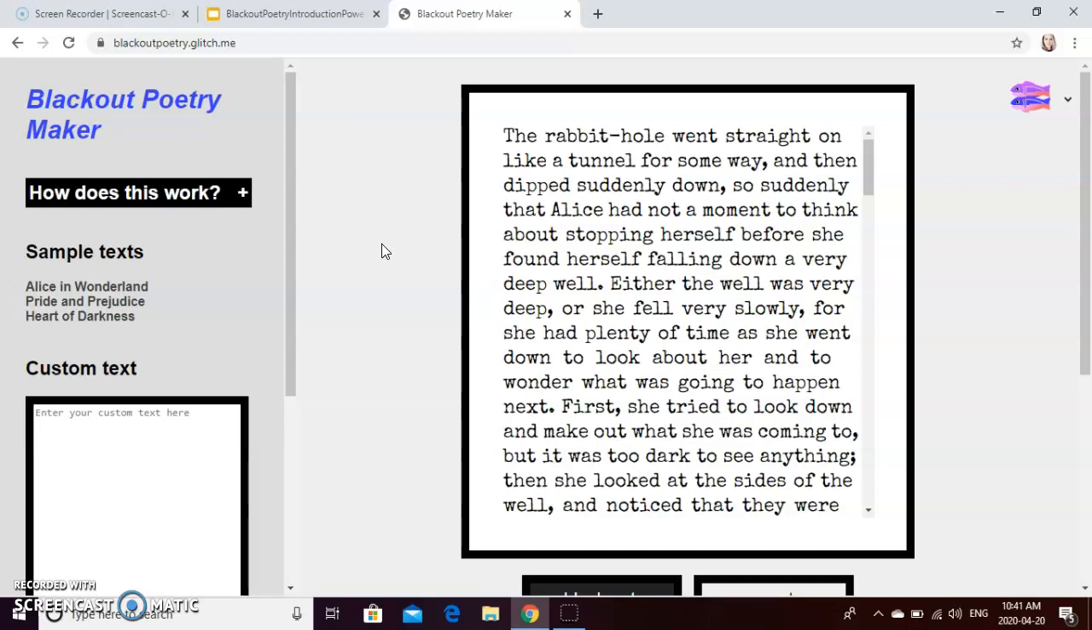If you are unsure of instructions and how the page works, you can click how does this work, and that would be better for people who can't watch the video. I'm going to quickly show you what this looks like with the text. It does give you some sample texts here that you can use. Some of the samples they have are a piece from Alice in Wonderland, another piece from Jane Austen's Pride and Prejudice, and A Heart of Darkness, which is a poem. I'm going to use Alice in Wonderland today.